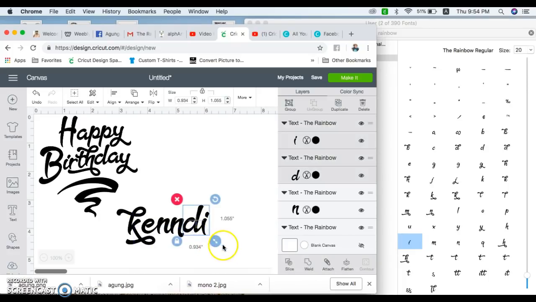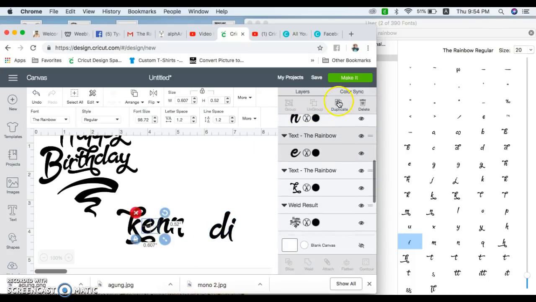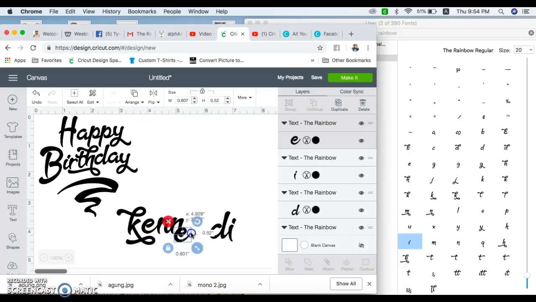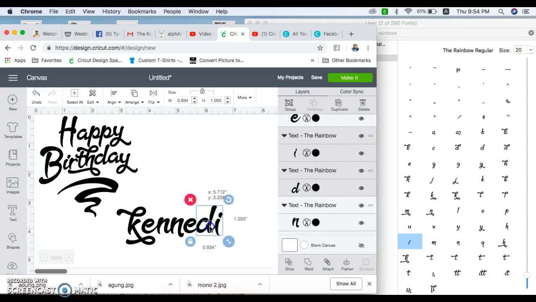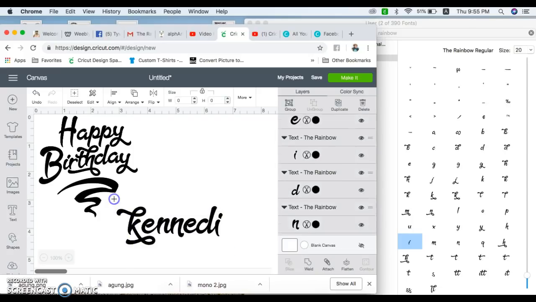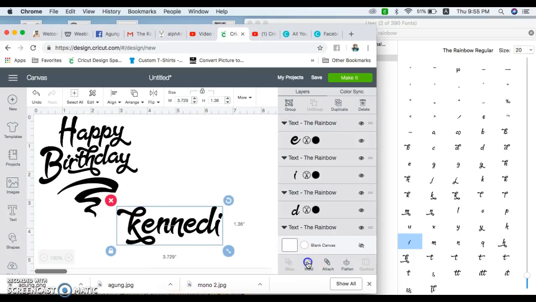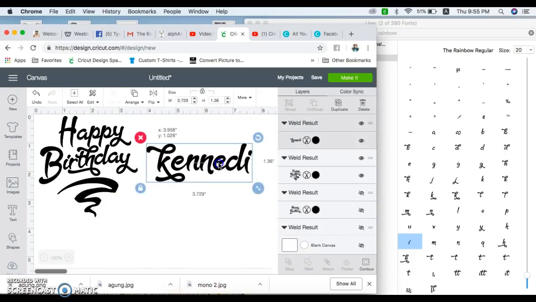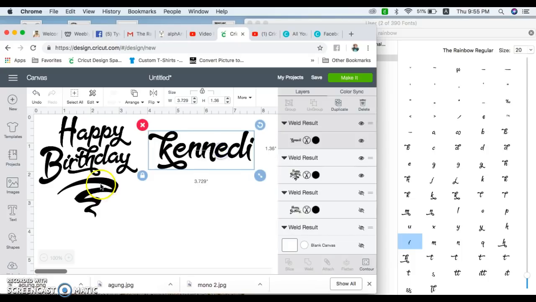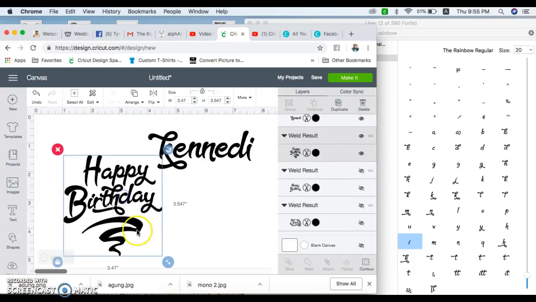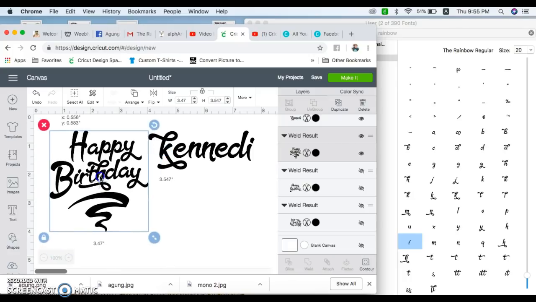Now, I actually forgot a letter. Talk about Kennedy. I'm going to take that, duplicate it. Ta-da! And now I have my name. And I'm going to select it and weld it. So that is all one part. So Kennedy will go on the back of the shirt, and happy birthday will go on the front of the shirt. So now we have our design.